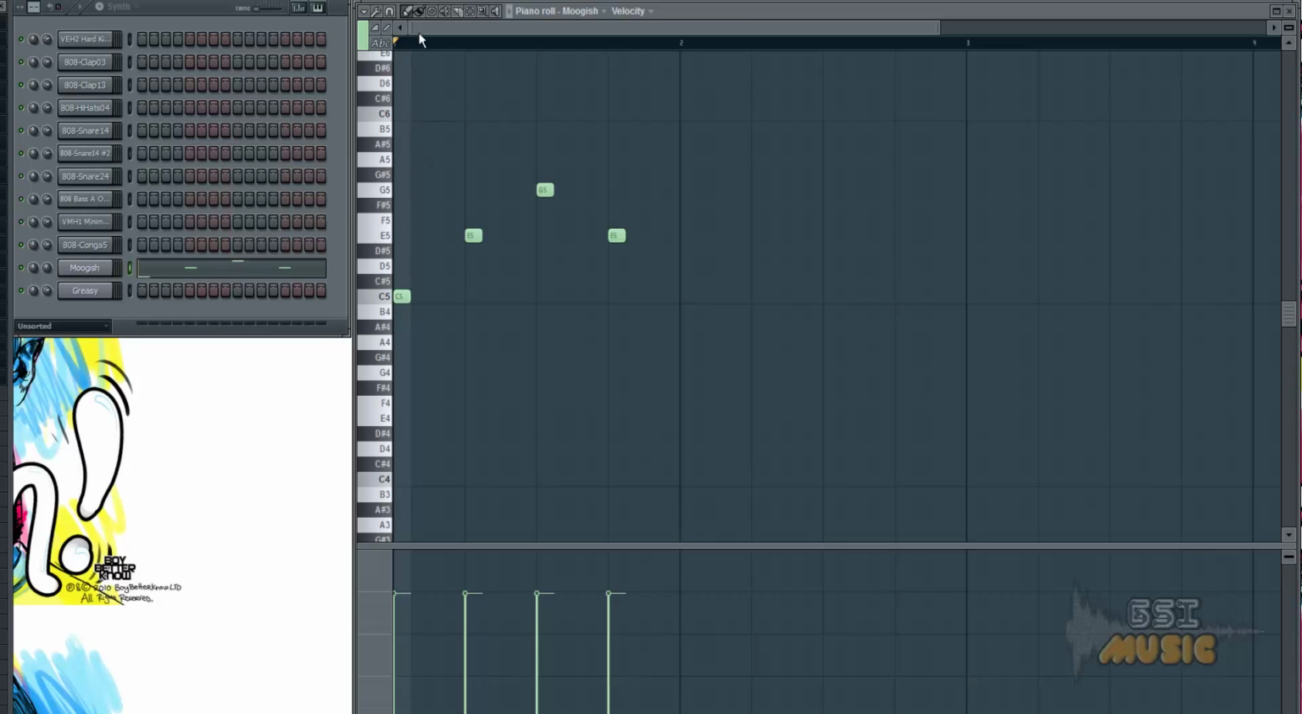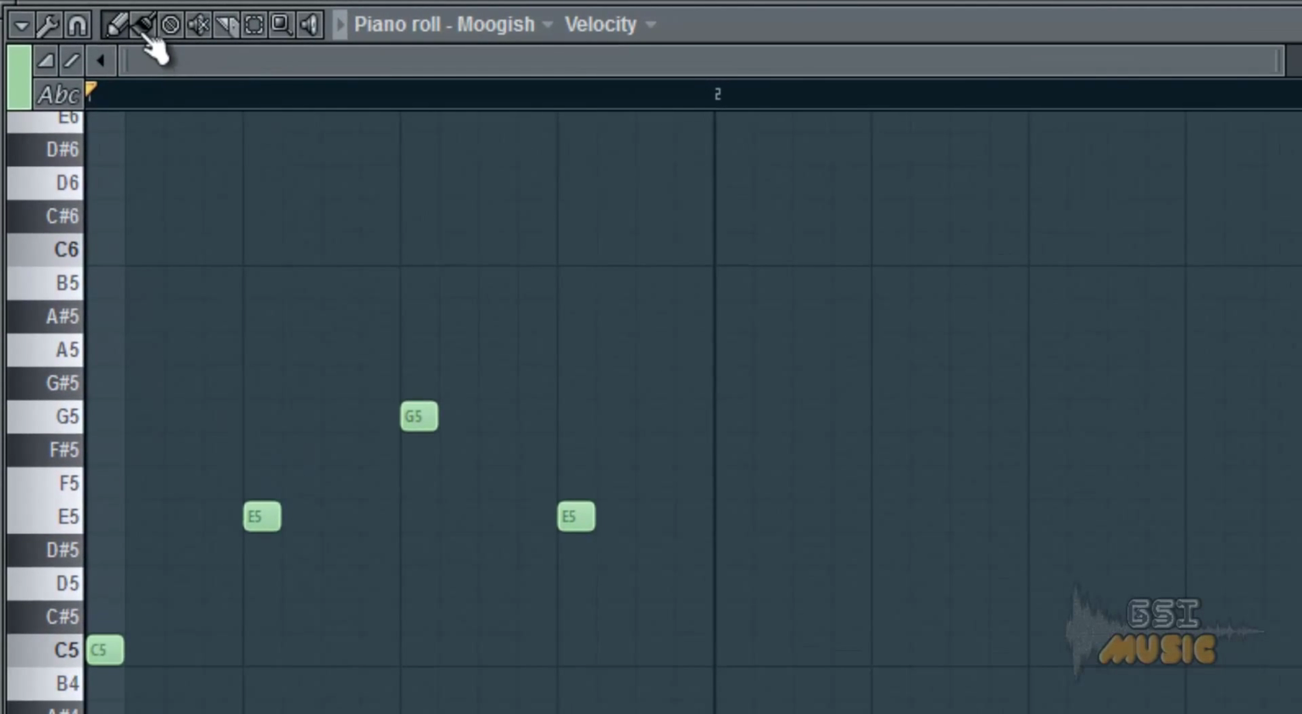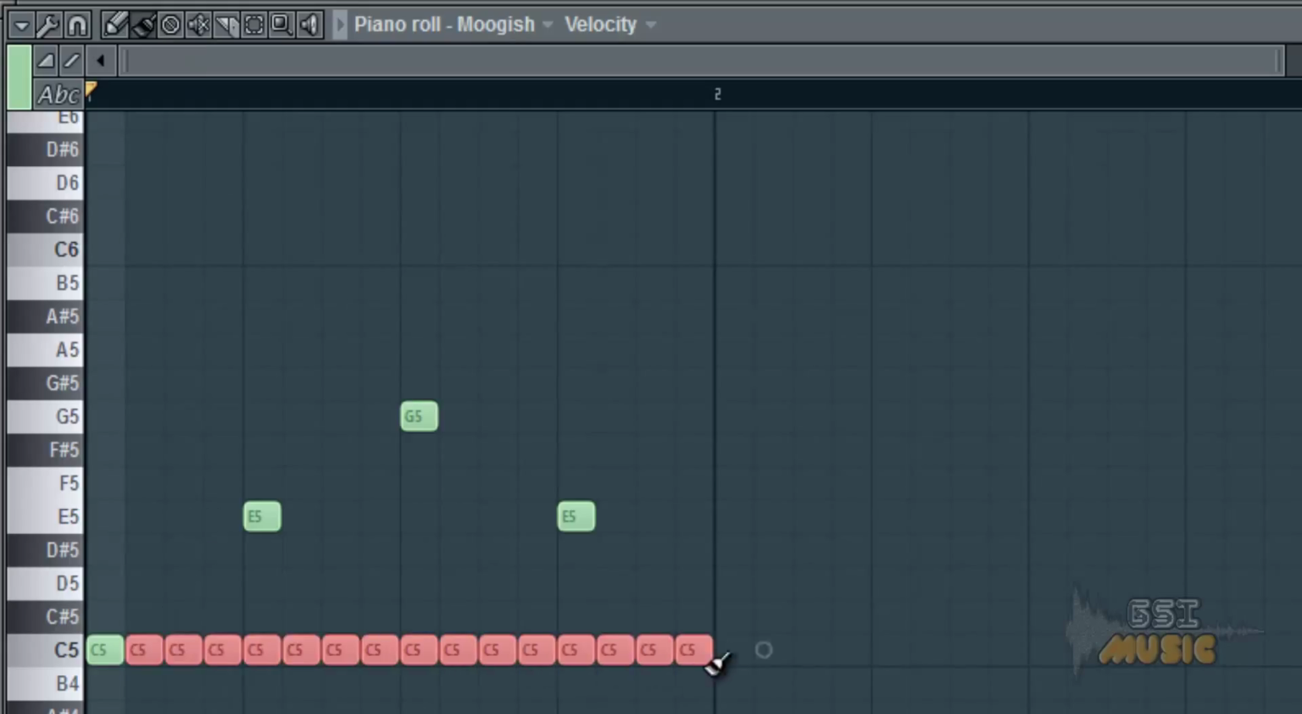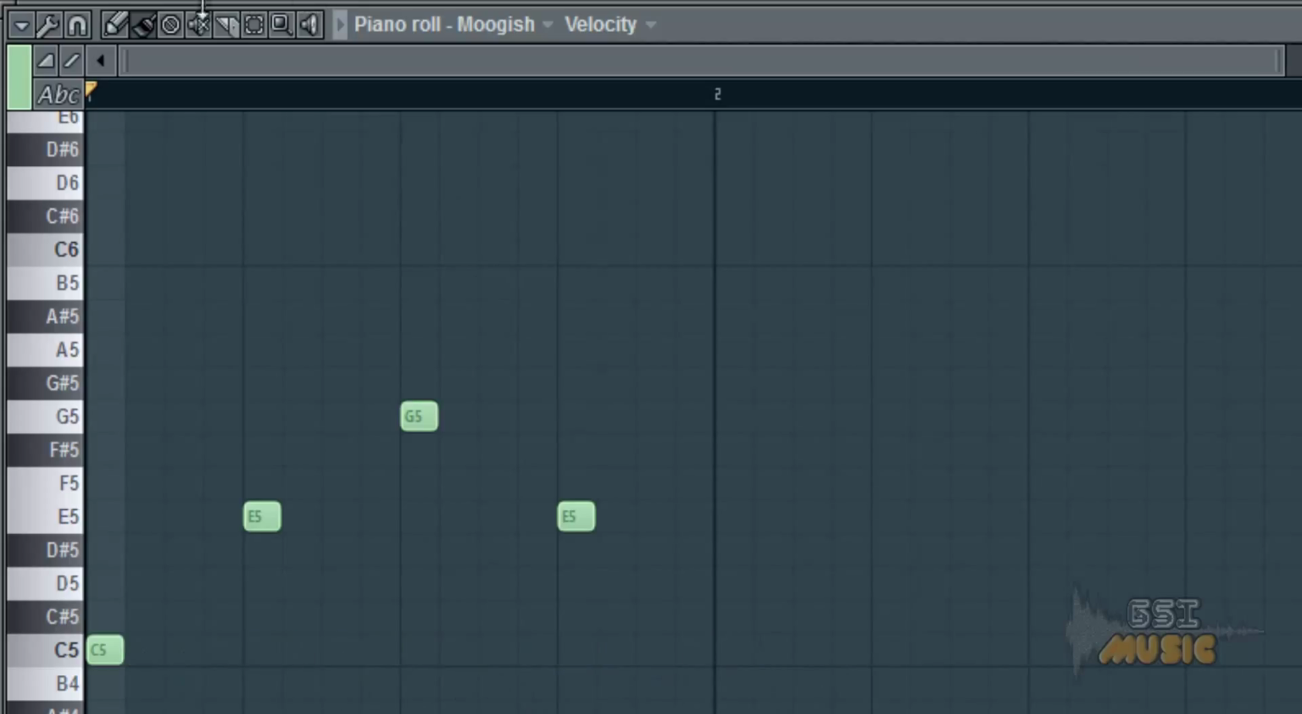Or if you notice up here, we have different tools. We have the paint tool, which, if we click and drag, will bring up loads in one row rather than just one, all of the same size. If we want to cut them in half, we can cut them like that.